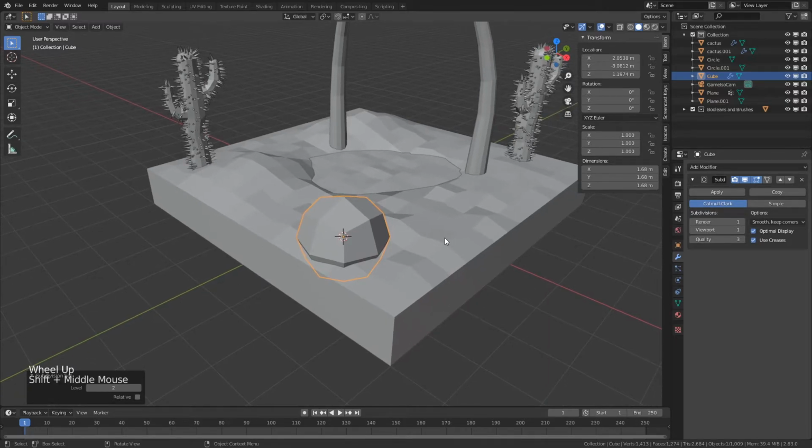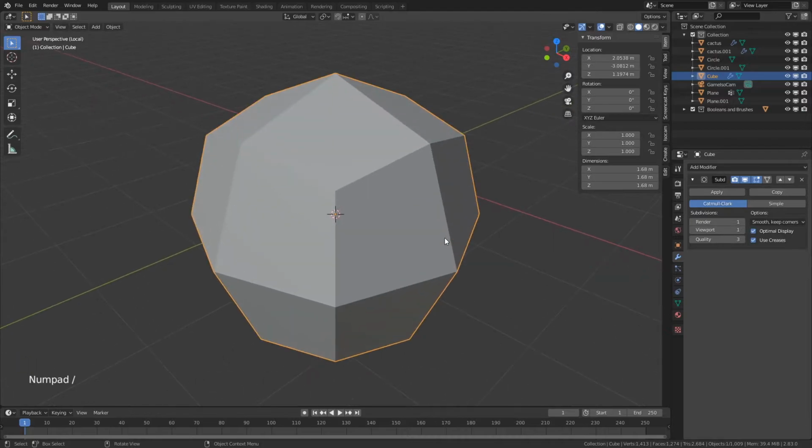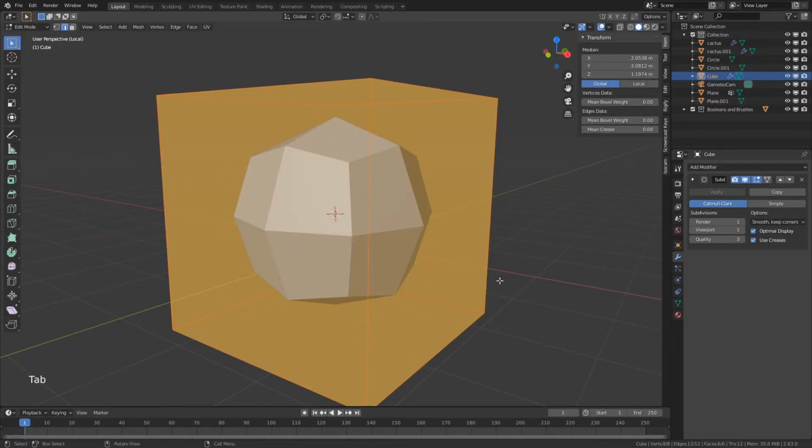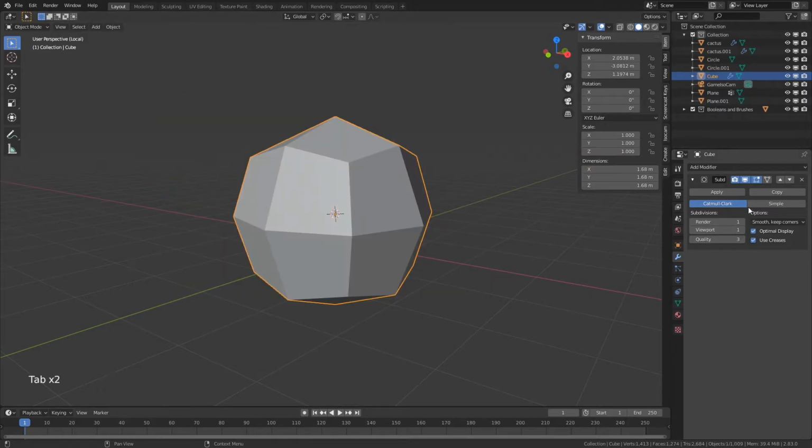All right, so we have this, and what I want to do is isolate this. So again, we're going to hit the slash on the number pad. All right, and so that's now isolated. We're going to go to edit mode. And what we're going to do over here under the modifier, actually, you know what we're going to do is apply this modifier, because frankly we don't need it.